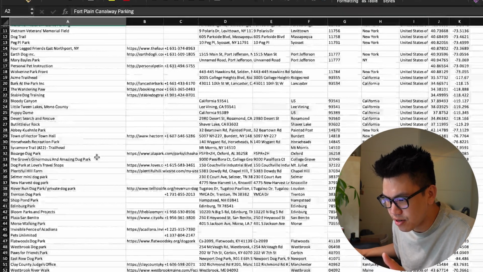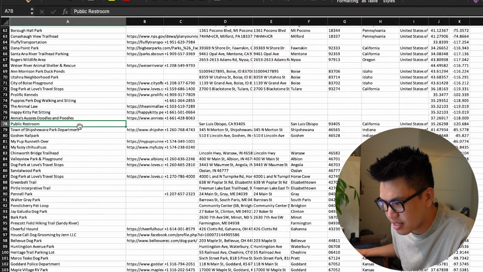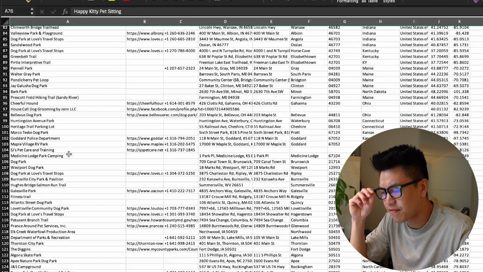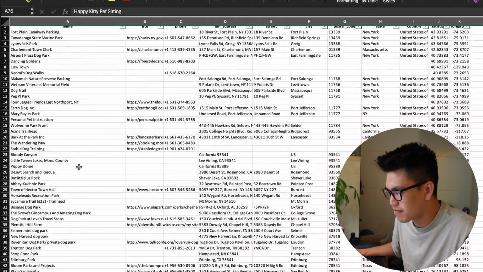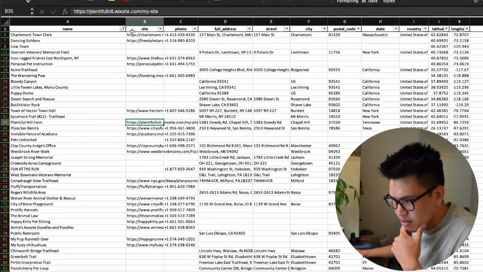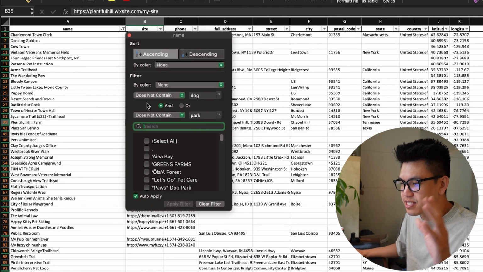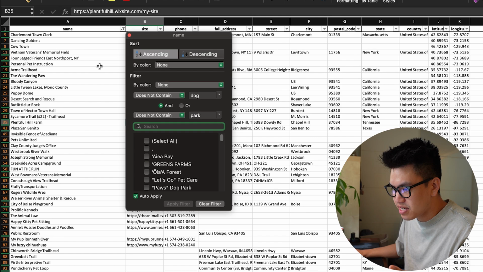By the way, the reason why I know there's a lot of junk is because if you just look at this, it says public restroom. I found restaurants, I found campgrounds. So I know that a majority of these are not good quality data. So this is the filter I did. I wanted to see all the names of dog parks that don't contain dog and don't contain park.